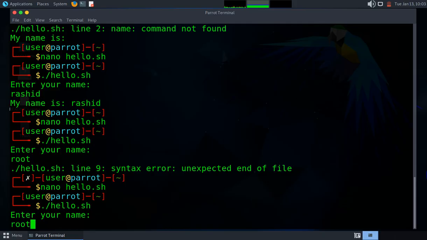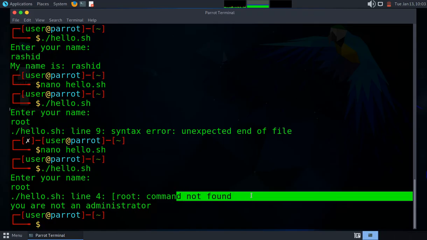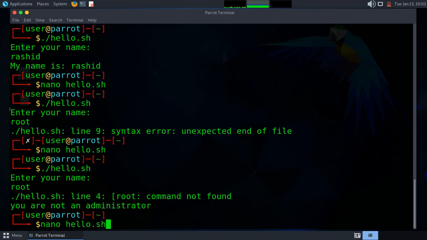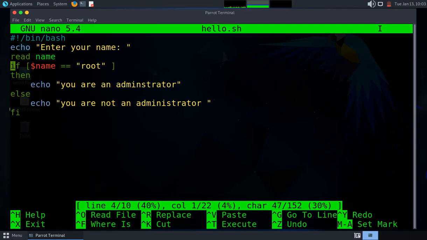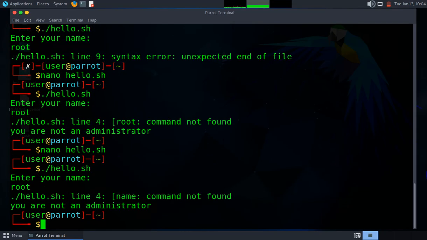Enter your name. Let us enter root. We press enter. Oh, here we get "root: command not found". Oh no, we are getting a problem. Let us go back to nano. Right here we want to echo out the name. So if our name equals that one, read name equals root. Let us save, exit, and run our script again.